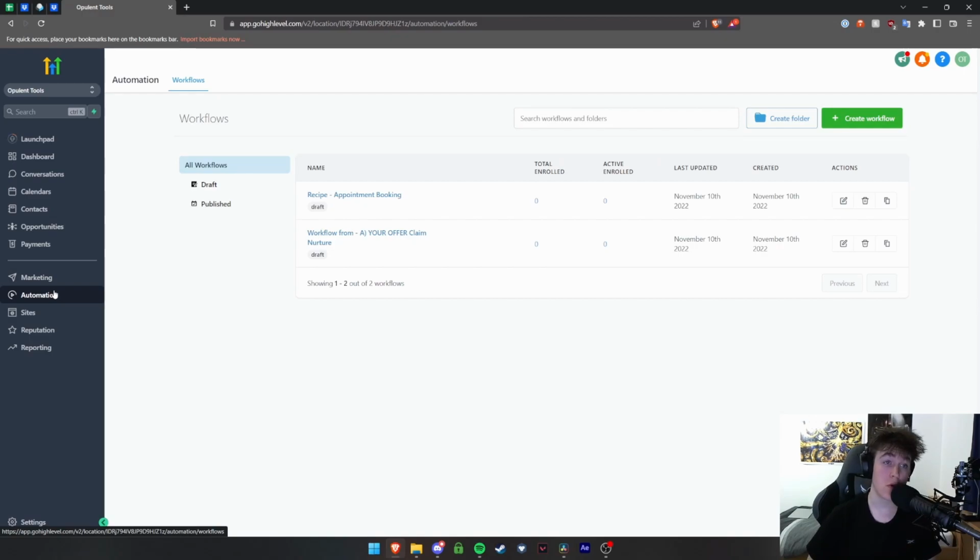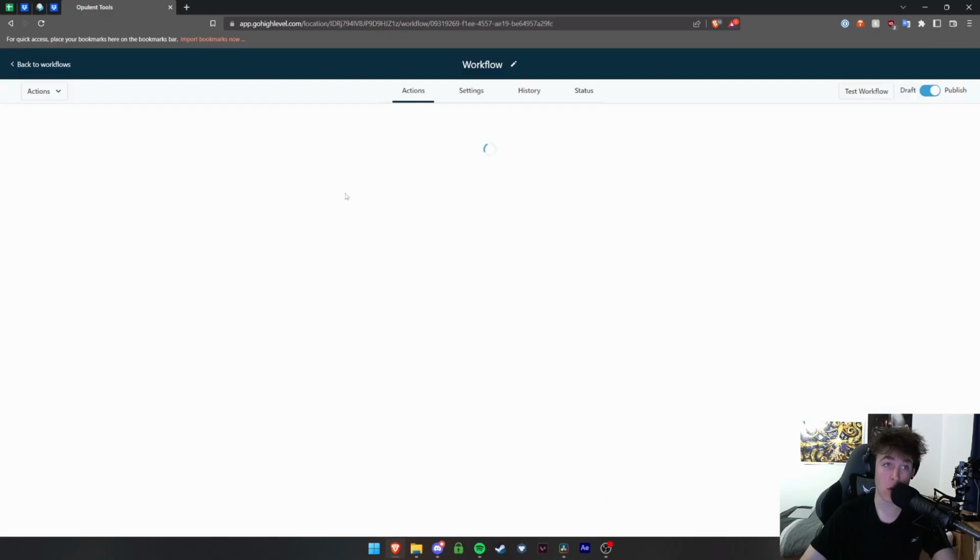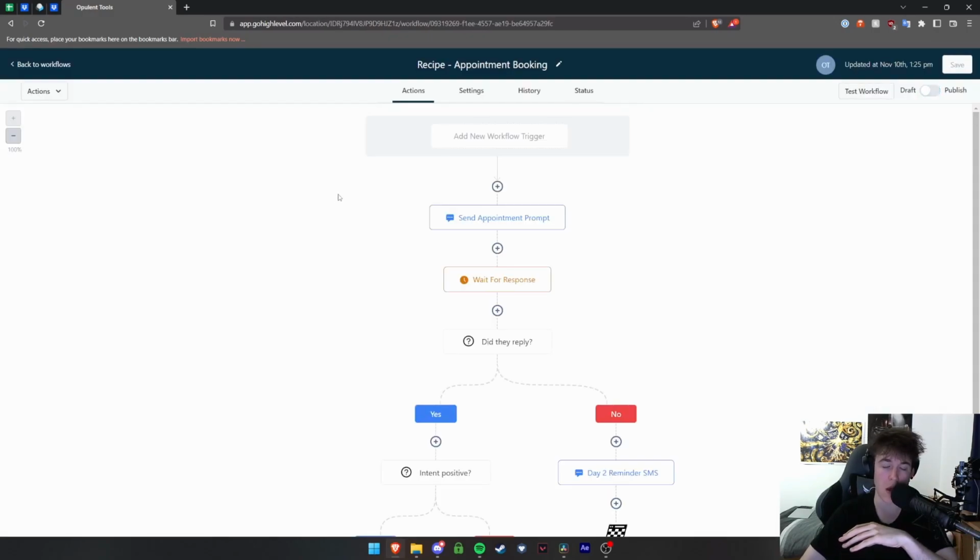Under automation, you can add automation to your workflow so that you get things done efficiently and quickly. So we've already got 2 here. We've got recipe, appointment booking, and workflow from your offer, claim, nurture. This is where it will tell you the workflow that you have to complete. And if we click on one, it will take me to a separate location or website where we're able to add a trigger.